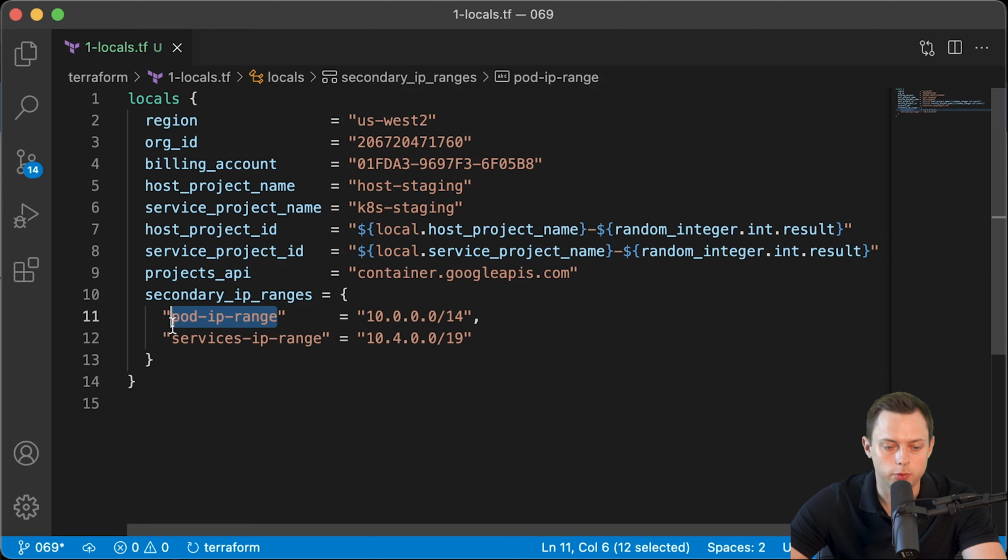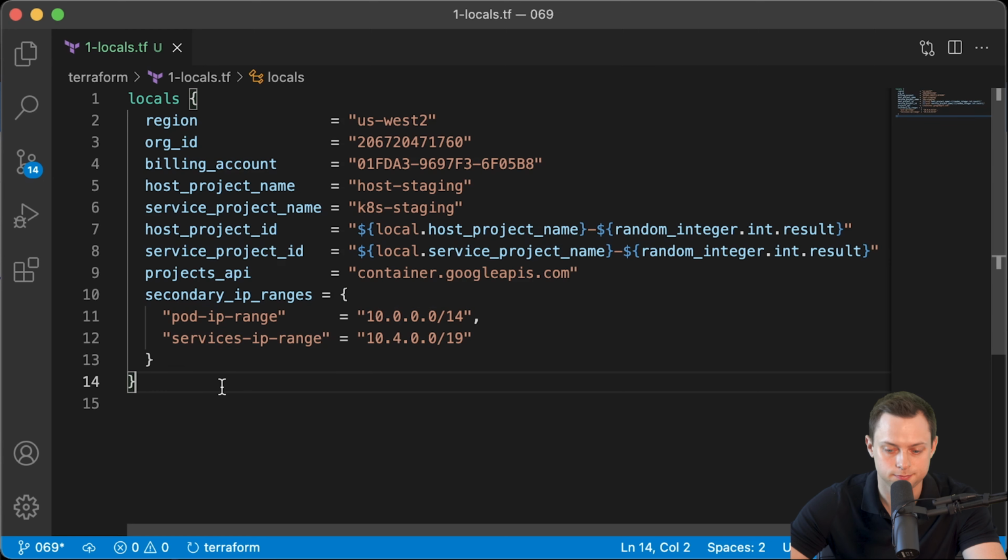And the last variable is the map of strings. Here we define first of all, just the name for the string, and we define the secondary IP range that will be used for the pods in our Kubernetes. So Kubernetes will allocate IP addresses from this range for the pod IPs. And the second item in this map is the services IP range. And well, pretty much the same thing. This range will be used to allocate IP addresses for the Kubernetes services.